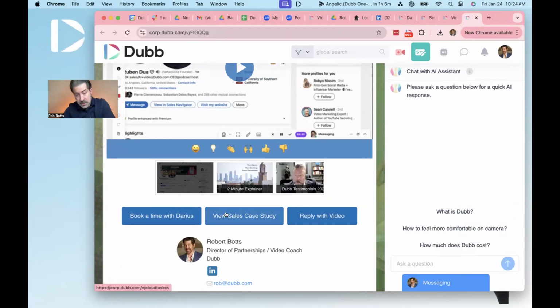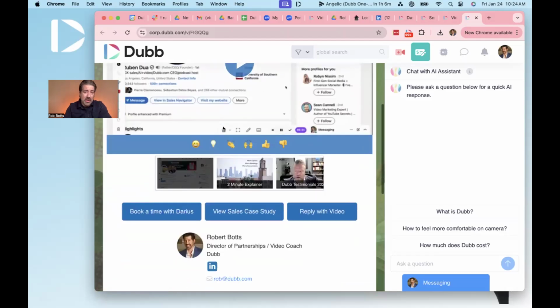And the call to action buttons are amazing because when someone's done watching the video, you want them to do something. Do you want them to book a time? Do you want them to view a case study? Do you want them to visit a website? Do you want them to fill out a form? Do you want them to download a document, email, call?